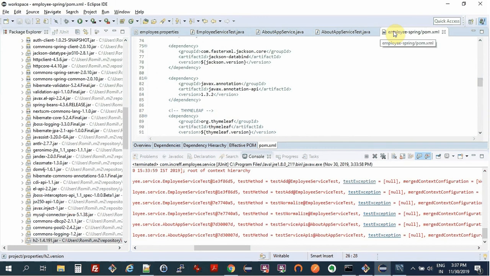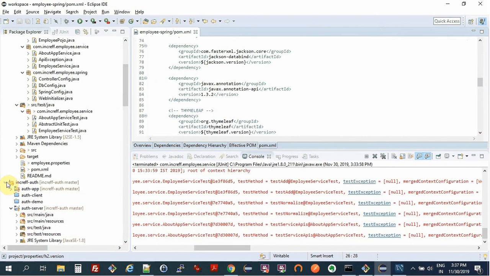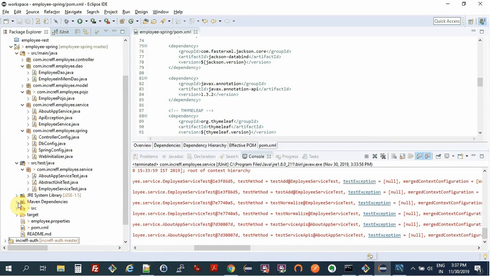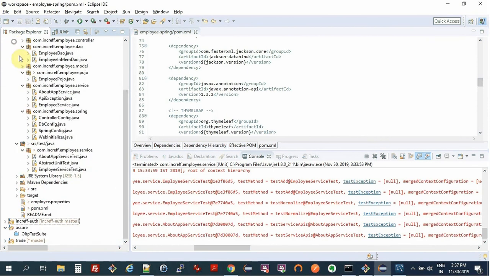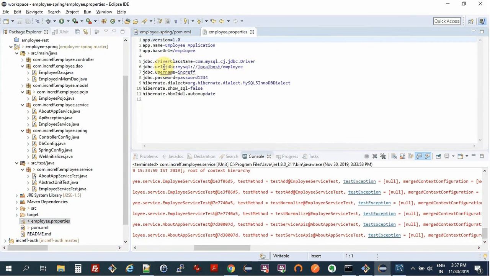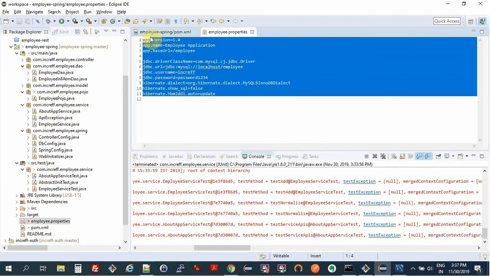But now we need to do a little bit of other things to ensure that H2 is getting used in the test. So first of all, I also don't want my test cases to be picking up employee.properties, because sometimes, and many times actually, this gets dependent on your local machine.